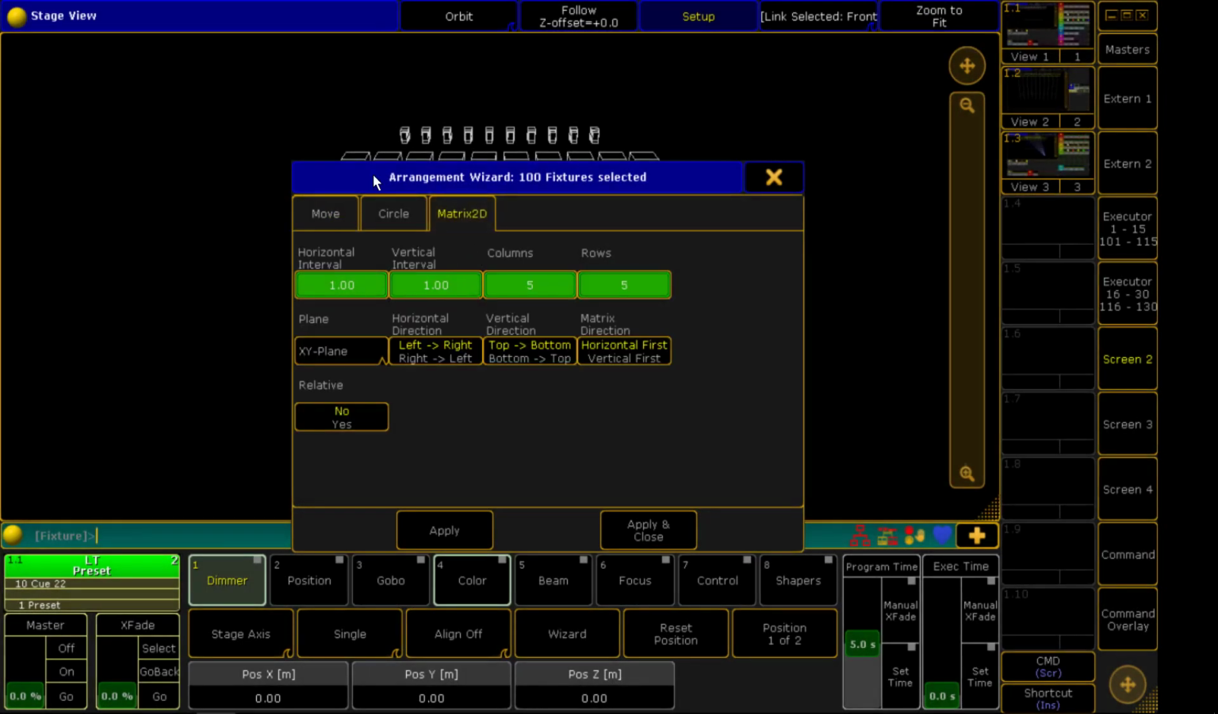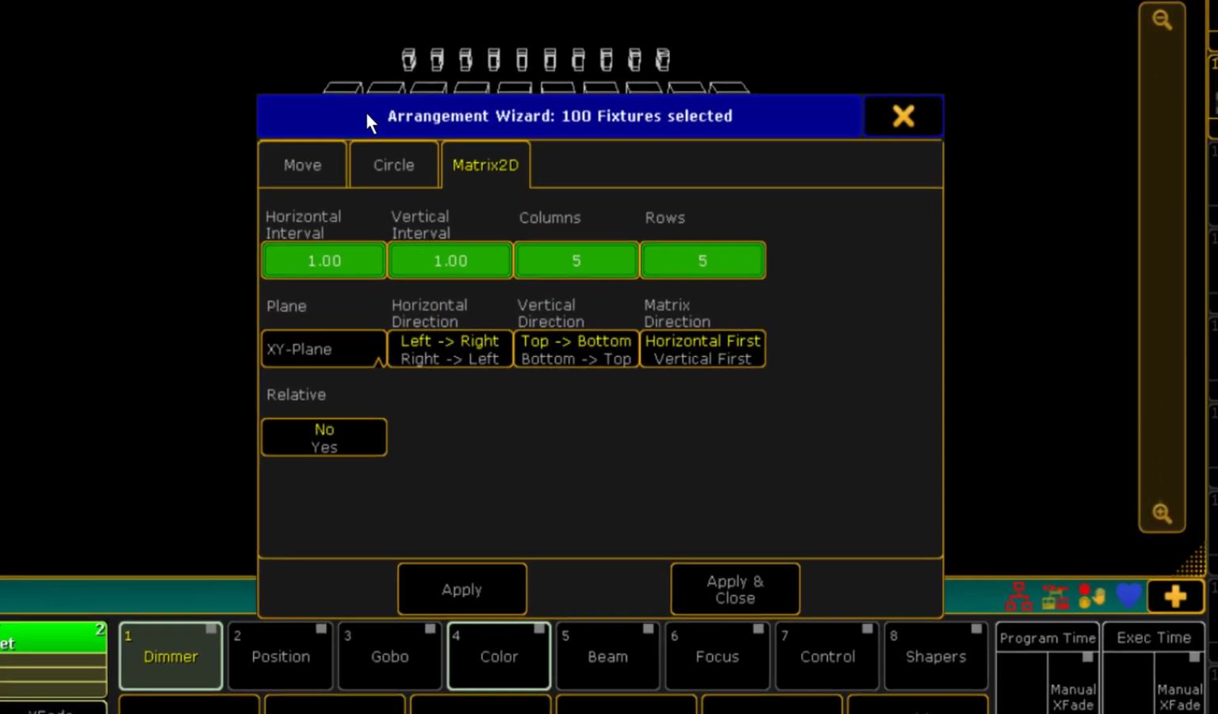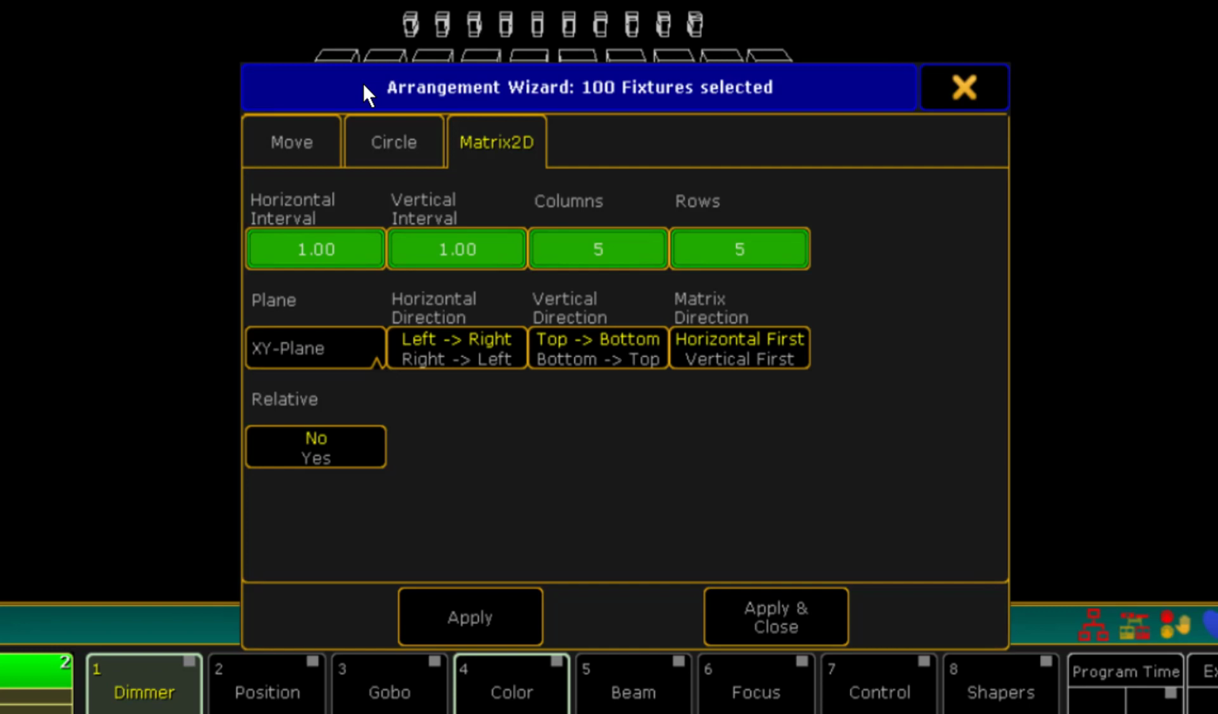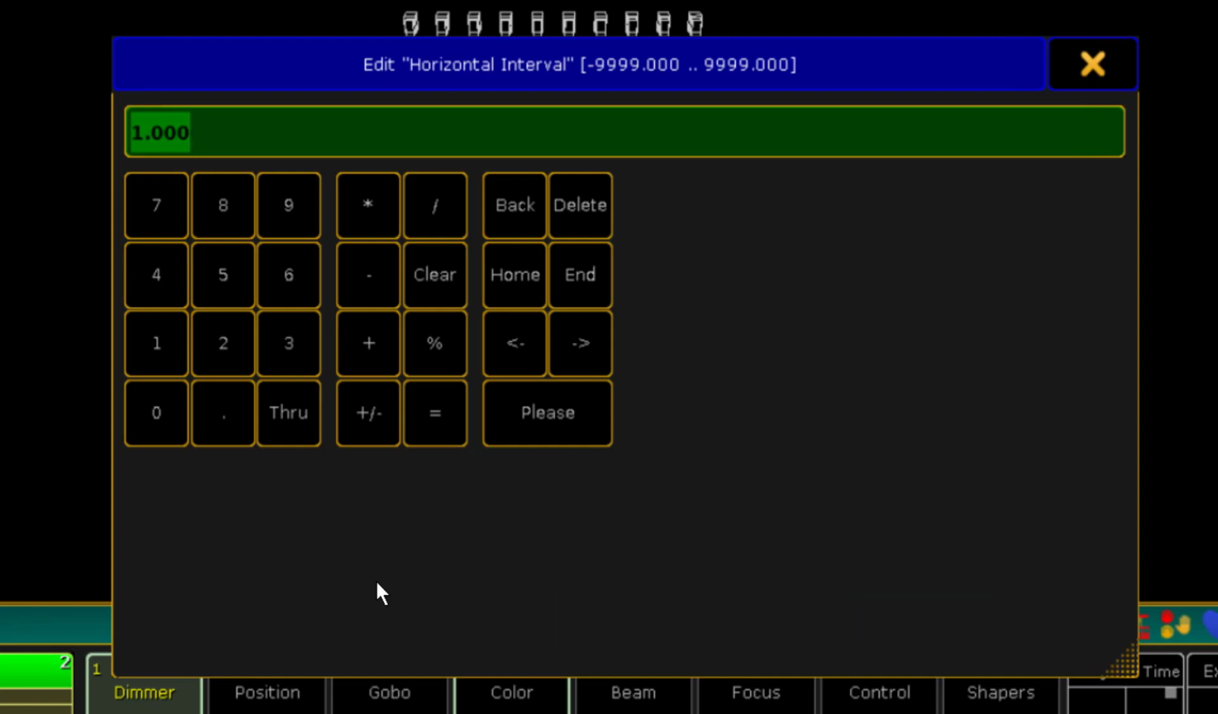Lastly, we're going to play with the matrix2D option. This allows us to create a grid of lights. Again, we have some controls in here. Horizontal and vertical interval will define the distance horizontally and vertically between each of your fixtures. I am now working with the LEDs, which are quite small, so I'm going to set the horizontal and vertical to 20 centimeters or 0.2 meters.